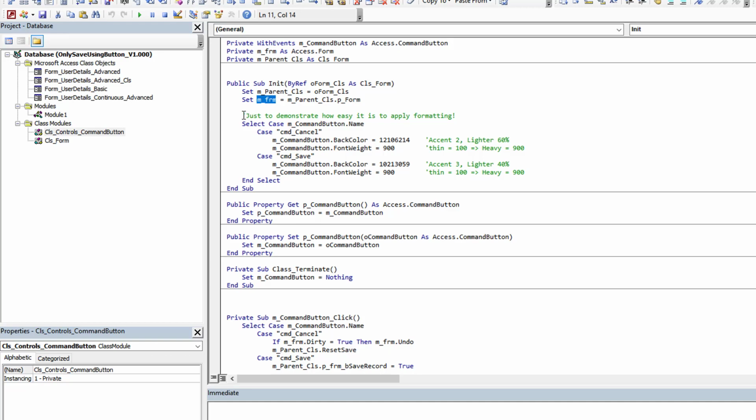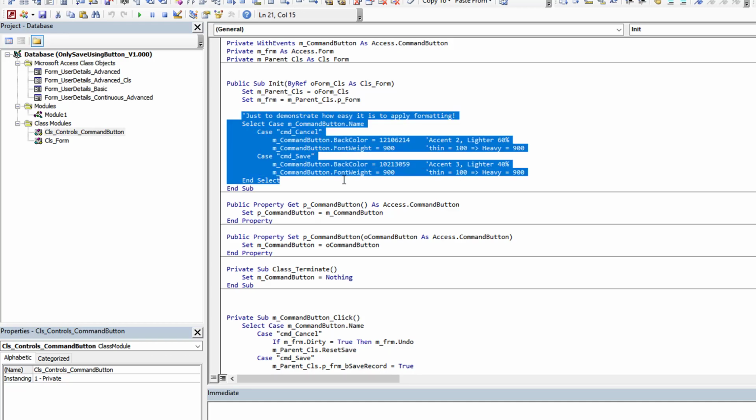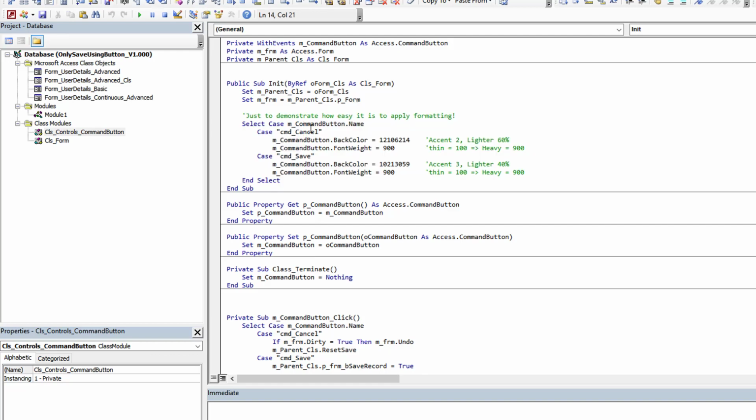This here was just to illustrate that once again, we can do all sorts of other things than just affect behavior. So for instance, I'm now coming here, checking the command button name, and I'm going to change some properties of it. I'm going to change the back color and the weight of the text, the caption. So now I can make my cancel button red, my save button green. I can make them blue. I can make them any color I want, because now all I have to do is change one value in one location. All my forms would update instantaneously.